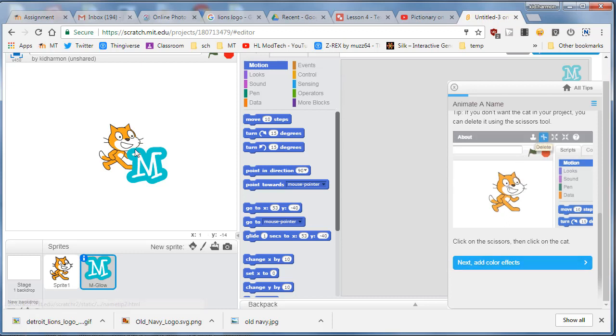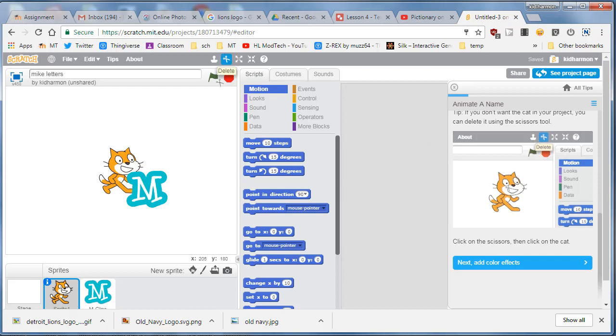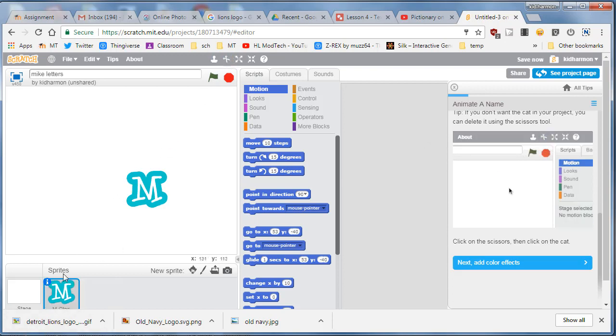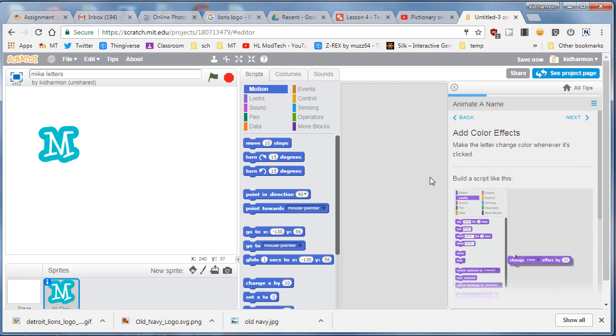And then next, I'm going to add a color effect. But before I do that, I am going to get rid of the cat. So if I click on the cat, if I look up at the very top of my page, there are scissors. Bam! The cat sprite is gone. Looks like I had to click and then click again. I'm going to just move my M to the side, and I'm going to go to the color effects. Color effects are super cool.